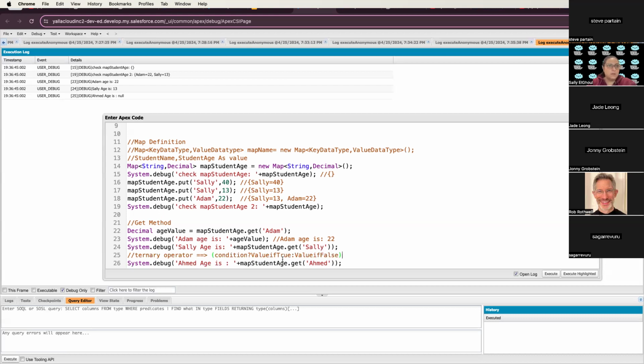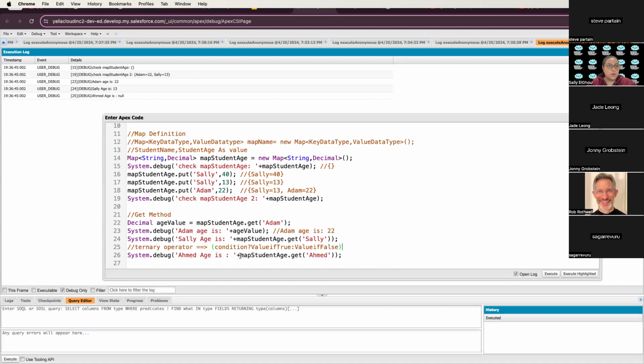So that's the ternary operator. Let's try it. Here I want to do one step before doing the ternary. System.debug: does my map have Ahmed as a key? And I print it here.